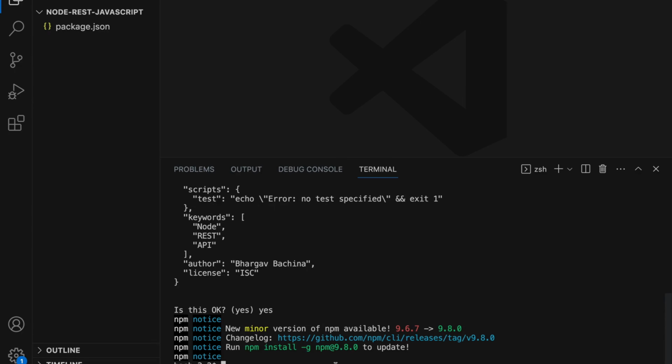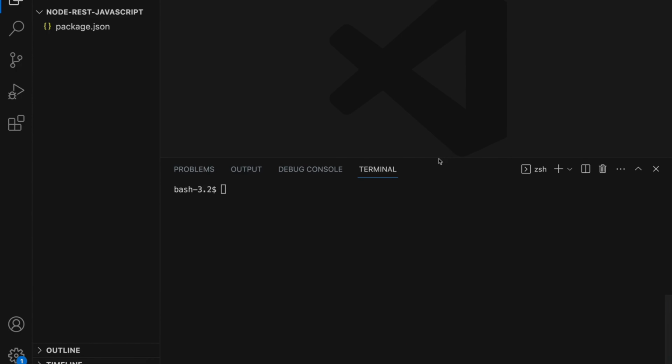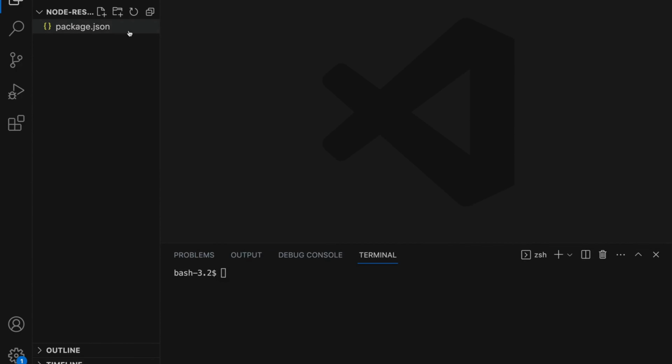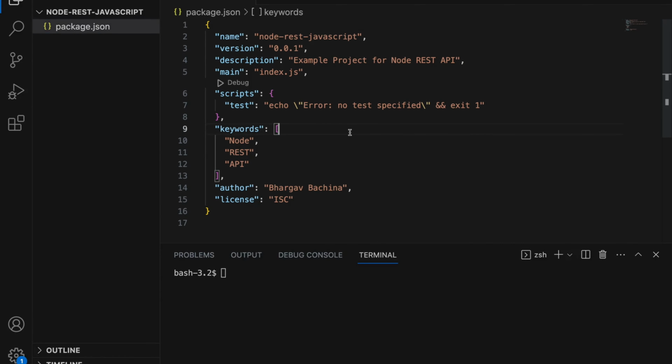So once you create, it actually creates package.json. If you look at the Explorer window, you can actually see package.json. It's already created. Let's click on the package.json. You can actually see all the options, all the answers that you have given. It took all the answers and it actually created the package.json for you.